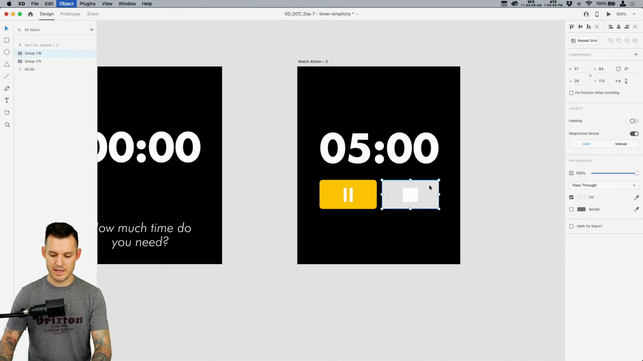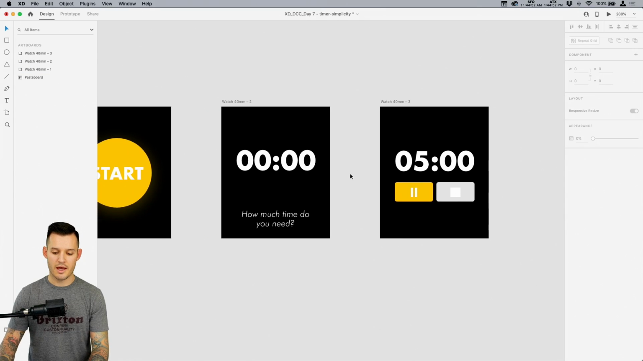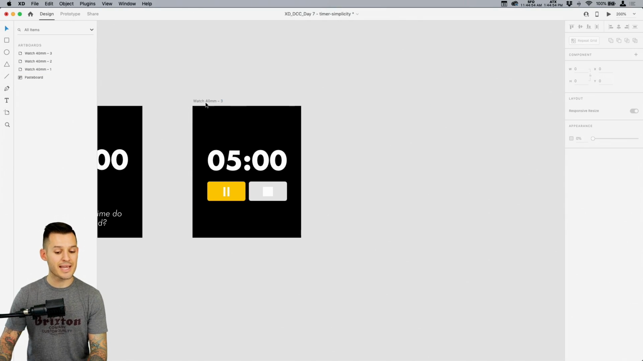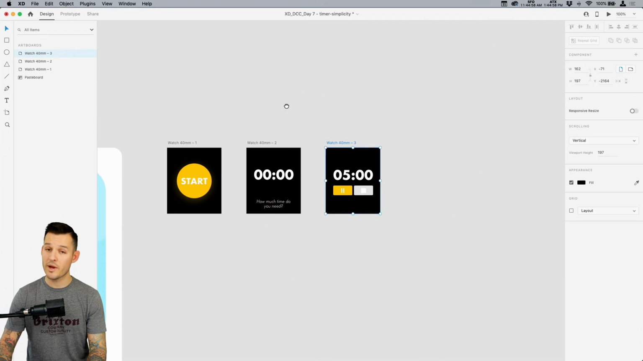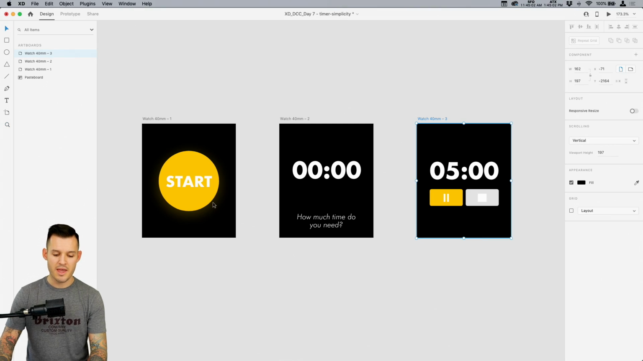Okay, we're gonna grab these things together, grab those things together. We're gonna call this stop. We're gonna call this pause in our layers, okay? And we want to see this ticking, I think, don't we? So there's a couple ways you could do this. Let's get there in a second. Let's do some simple voice prototyping and then we'll get started.